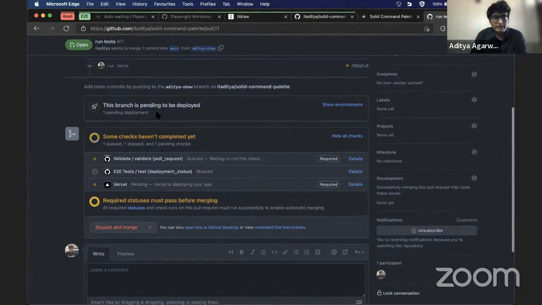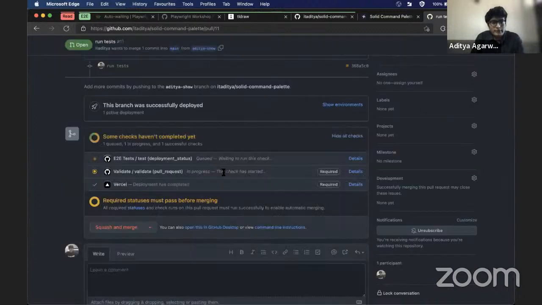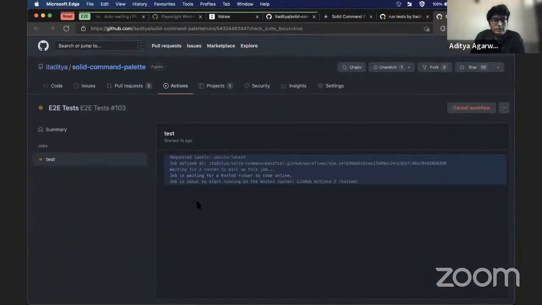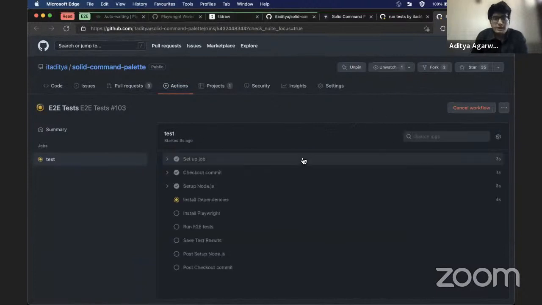so you will see that deployment has started, and this one got skipped because right now the deployment is not ready. Once the deployment is complete, then this will run again. Yeah, so deployment has completed. Now the end-to-end test, the new version, has queued, and it will run. Is GitHub getting a lot of load or something? Okay, now it has started.